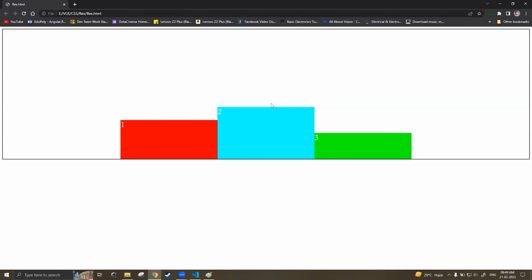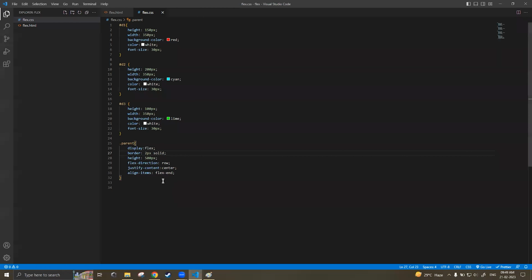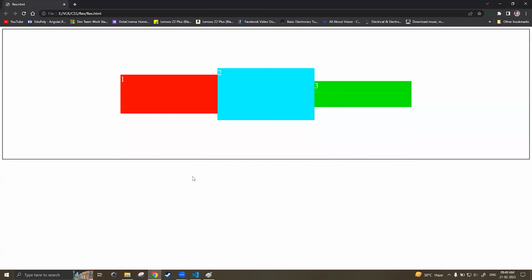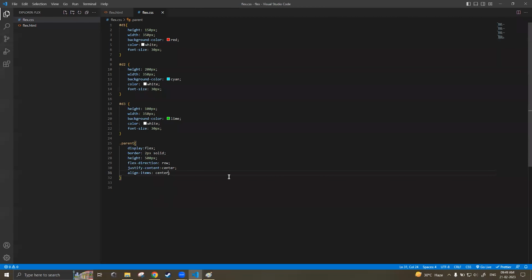So flex start, flex end, and in the same way we can apply align items center. What will happen if I apply align items center? It will be at the center, and all the items are aligned to the center of the cross axis. Okay, fine. In the same way, let us go for row reverse and see what happens there.